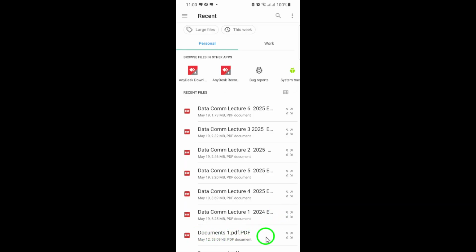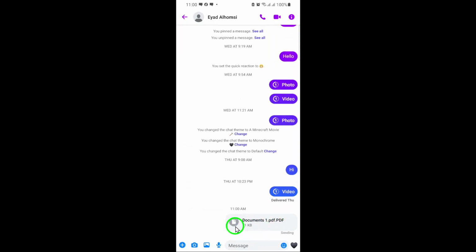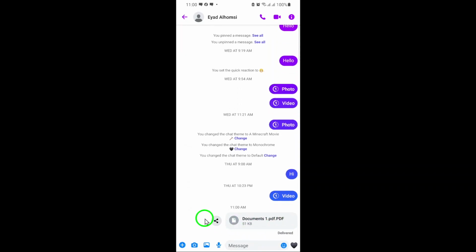It could be a PDF, a Word document, an image, or even a video. Once you've found your file, tap on it to select. You'll see a preview or confirmation that the file is ready to be sent. Finally, hit the Send button. Your file will upload and be delivered directly into the chat.